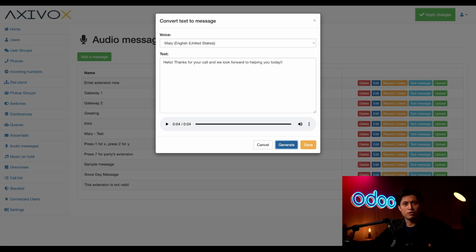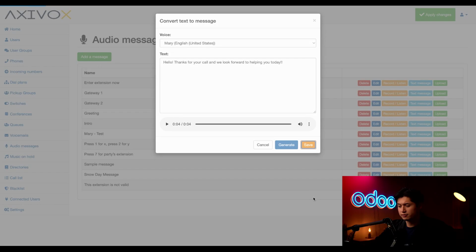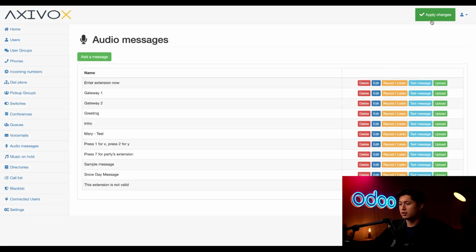Amazing. After listening to that playback, you can, of course, experiment with different voices and ultimately find the right one. But if everything seems good to you, we can go ahead and click Save and then Apply Changes at the top of the screen.